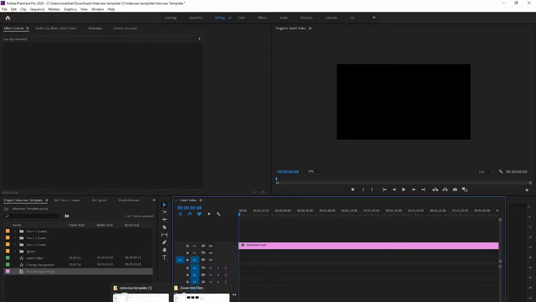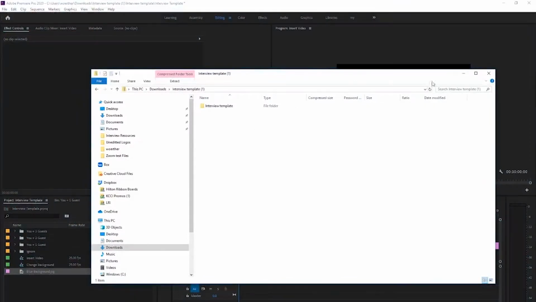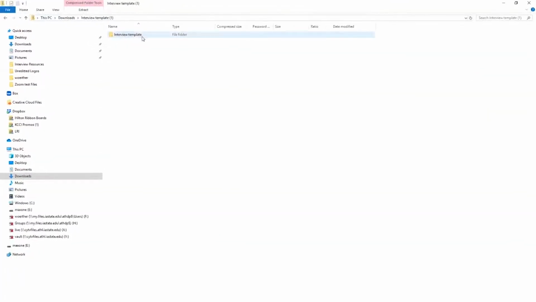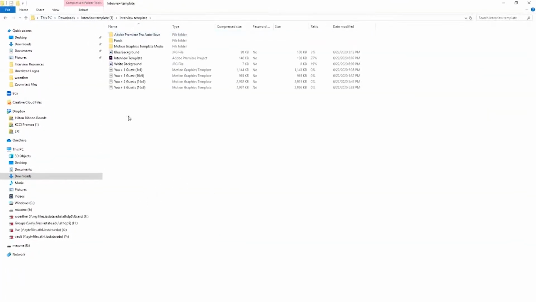So what you're going to need is to go into this template here called Interview Template. In this folder, there are a few different things. First there's this Premiere project, which I just had open, so we'll work in that here in a second. It has a few MOGRTs in it as well. Those are motion graphic templates for Premiere. We'll dig into that in just a bit. And there's also some fonts, because those motion graphic templates do require some special fonts. So I threw those in there as well. So let's go ahead and get started.